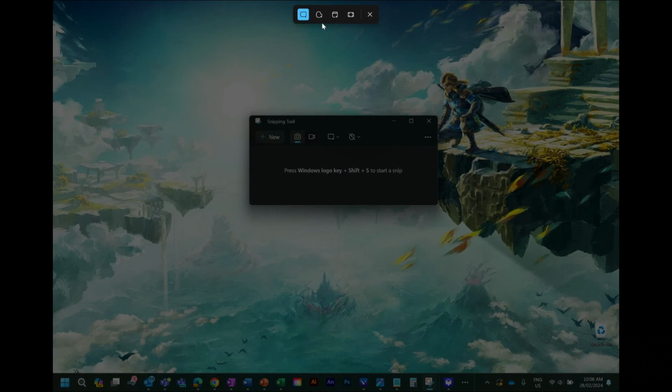So when we want to take a screenshot, we have four different options. Option one is rectangular mode. That's where we'll click and drag a rectangle over a section of the screen, and that will create a snip for us. We then have the freeform, which essentially allows you to draw any shape you like and take a screenshot. The third option is window mode. So you can select the window that you want to take a screenshot of, and it will take a screenshot of the entire window. And then lastly, we have full screen mode, which will capture the entire screen.